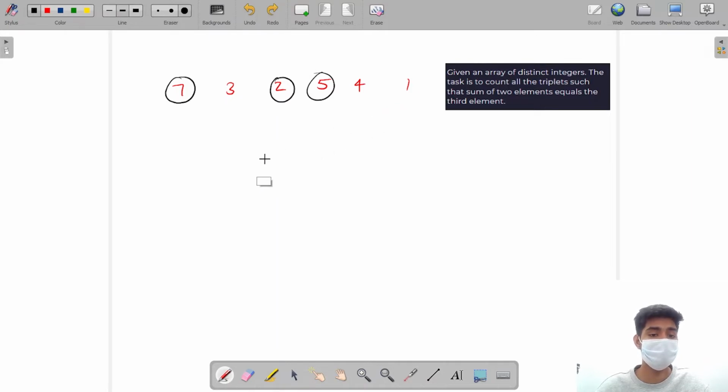Another triplet would be 2 plus 3 gives me 5, right? So this is also a valid triplet. Now 4 plus 1, when added up, gives me 5. This is also a valid triplet. So I need to find the count of all the triplets.